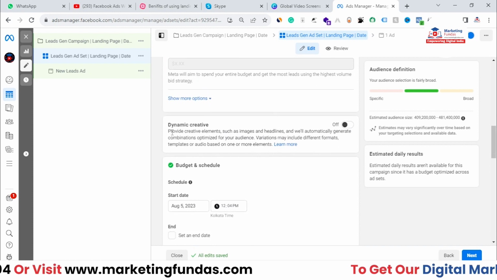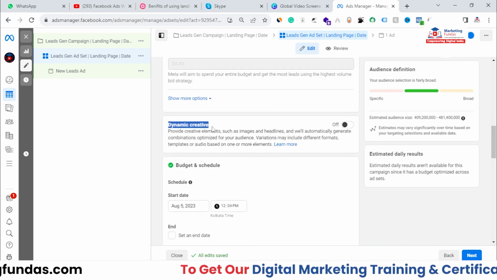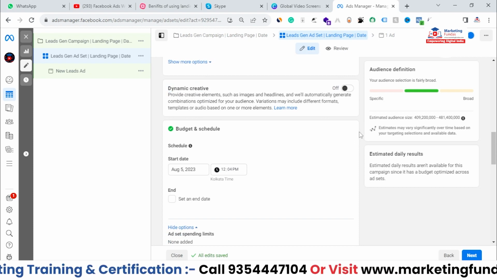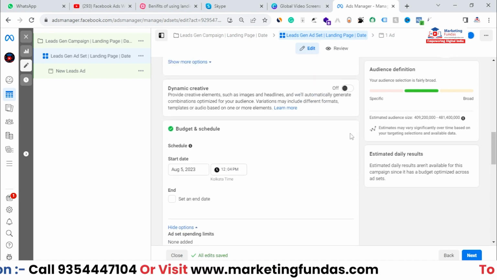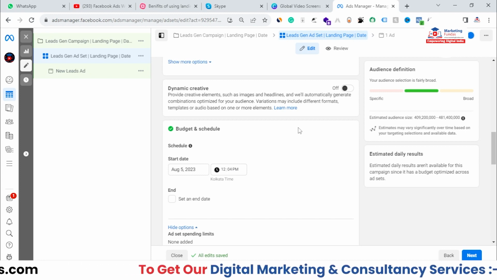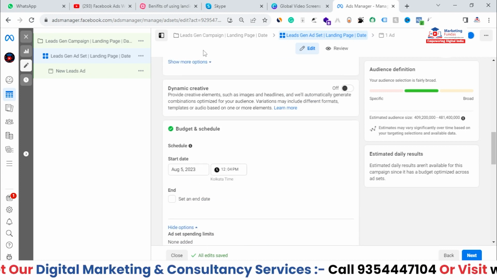And after this, you have one more option, dynamic creative. If you want, you can turn this option on, otherwise you can leave it. As I'm leaving this option, I don't want to use any dynamic creative. I'll add my own creatives, right?